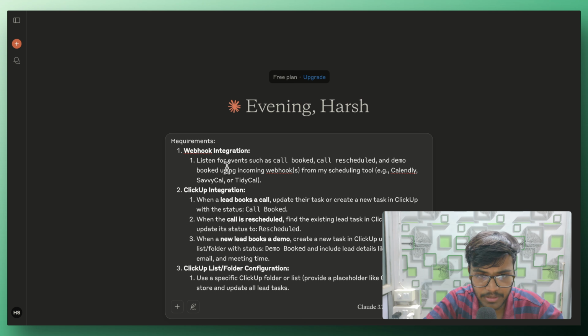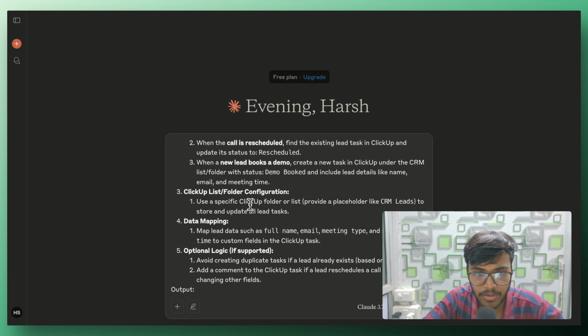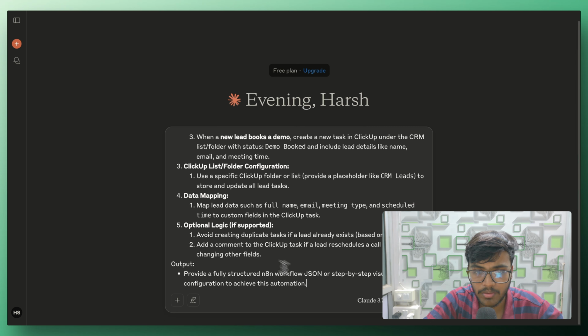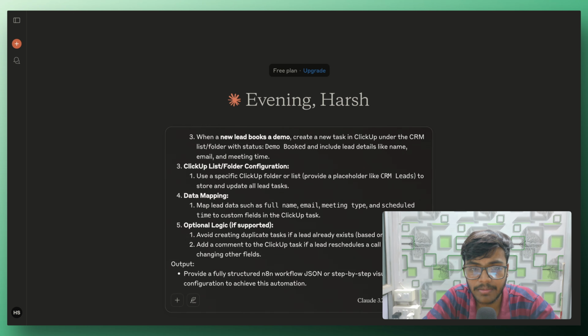So again, webhook integration. Yep. ClickUp integration. Yep, this is something that we need. List or folder configuration. Yes. Data mapping and all. Okay. I think this looks okay to me as of now. And now let's see what sort of JSON code we'll get and what sort of outcome it will look like, right? So now press enter.